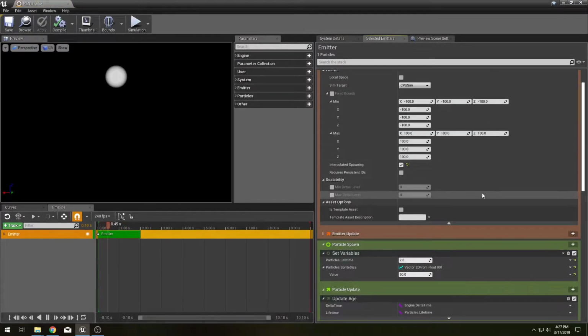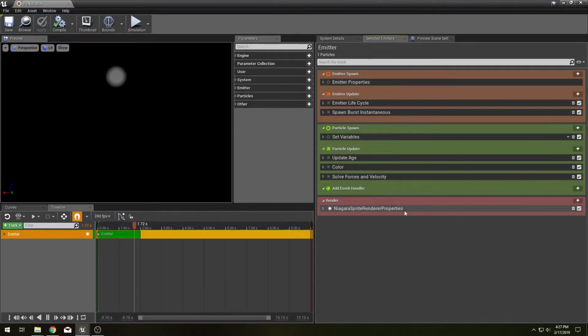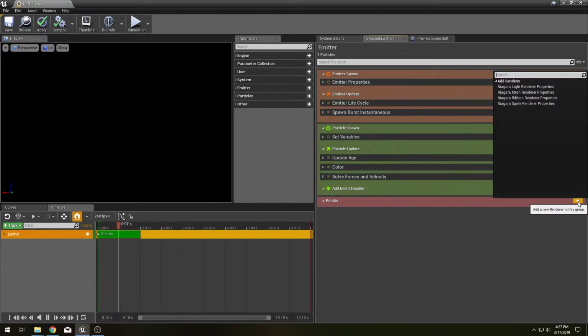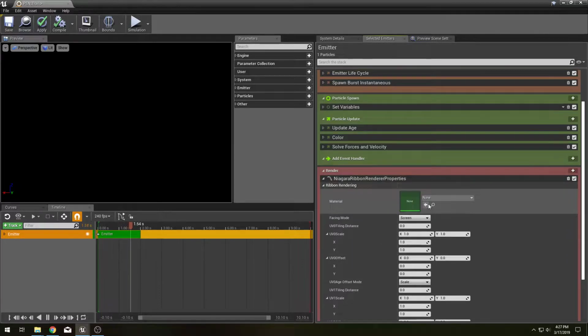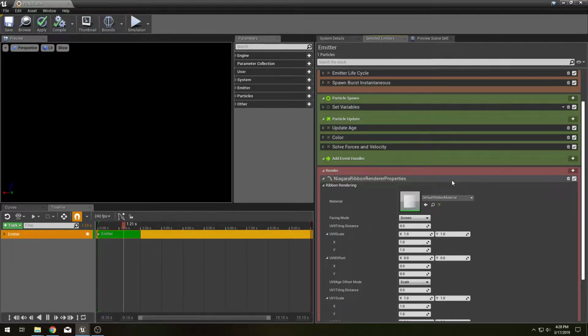We got just a little basic sprite going on here. I'm going to right click up top, collapse to headers to kind of just minimize everything so I know what I'm looking at. We don't want to render any sprites. We want to render ribbons. So we want to just trash can this sprite render properties and add a new renderer called the ribbon renderer properties. And the material that we're going to give this is the default ribbon material. There it is. Nothing too fancy going on there. It's just going to give us something to look at, basically.